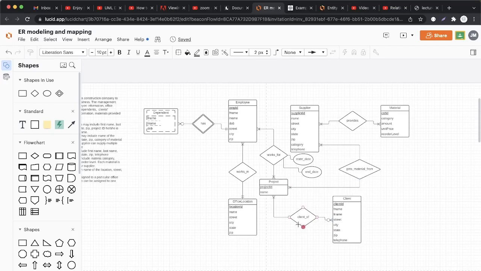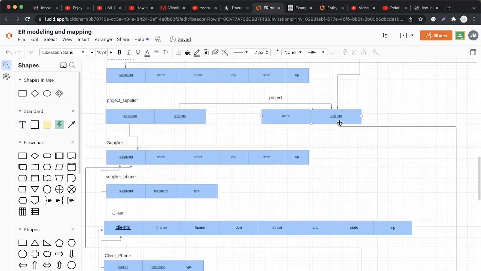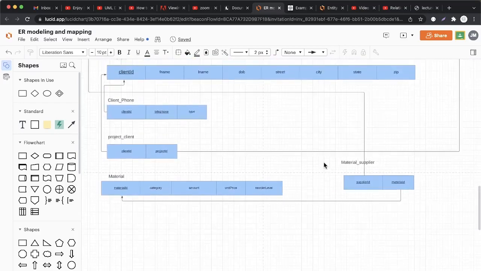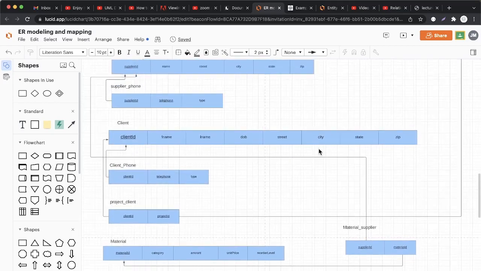Now the client is connected to the project, with client ID and project ID. Client ID is referring to the client, project ID is referring to the project. So we can get that connection as well. And also the client has a phone. Why don't we separate that one into two, client and then the client phones.